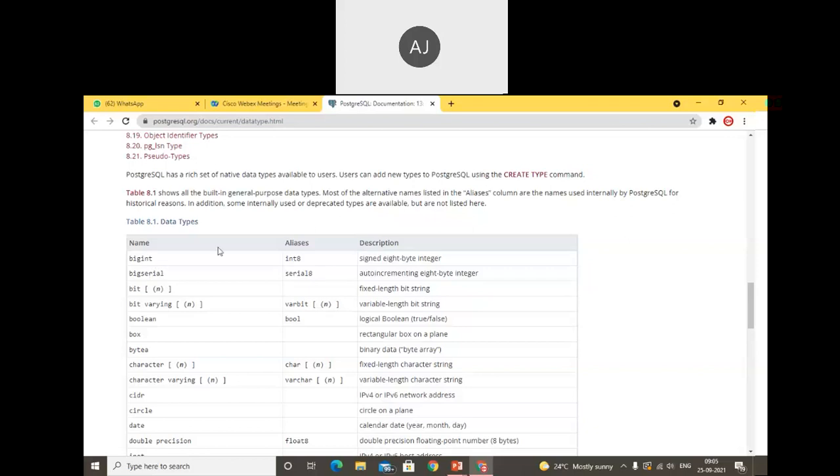See, these are the data types and these are the aliases. We already learned about the alias as in the join operation, so we can use that. Like character varying, instead of that we can use varchar also. So if you want to use character directly, you can use character varying.